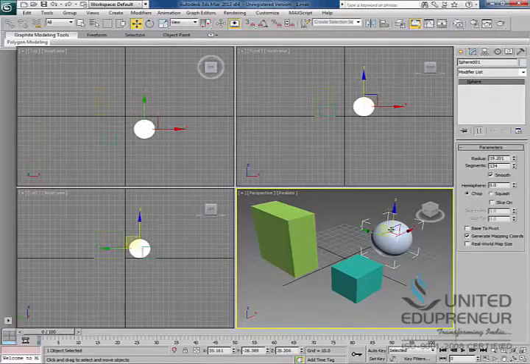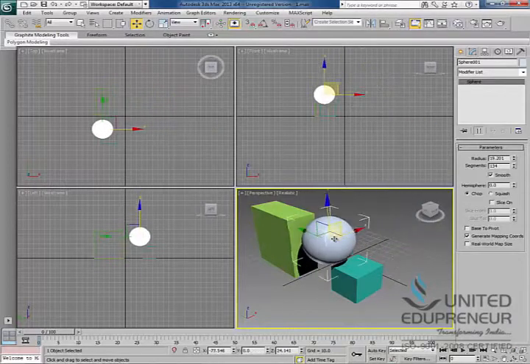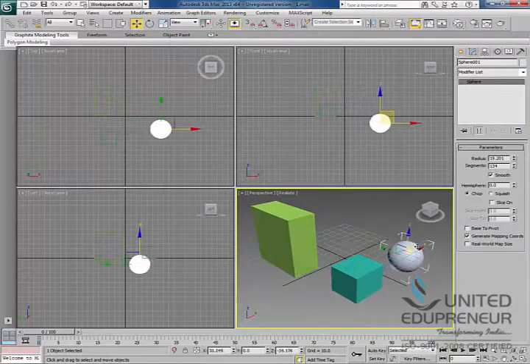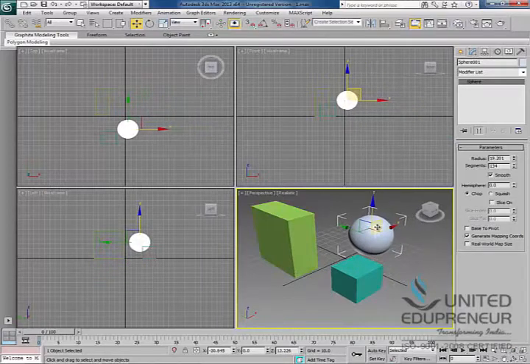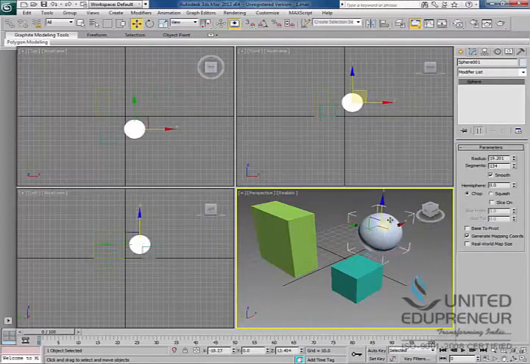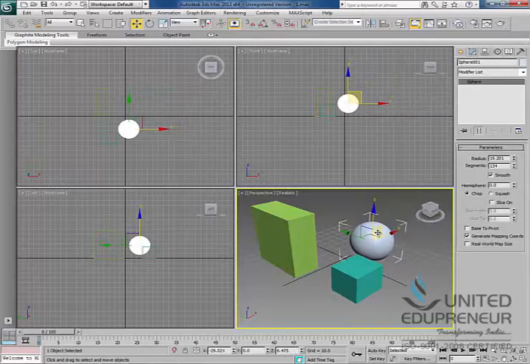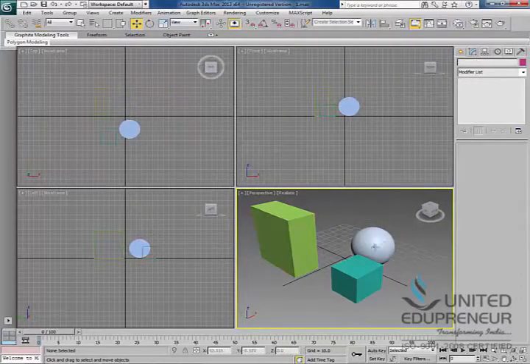We can move it in a particular plane as well, like this ZX. So in this way, we'll be able to move it in this plane wherever we want. So we will let it be just over there. So this was how we can move any object.